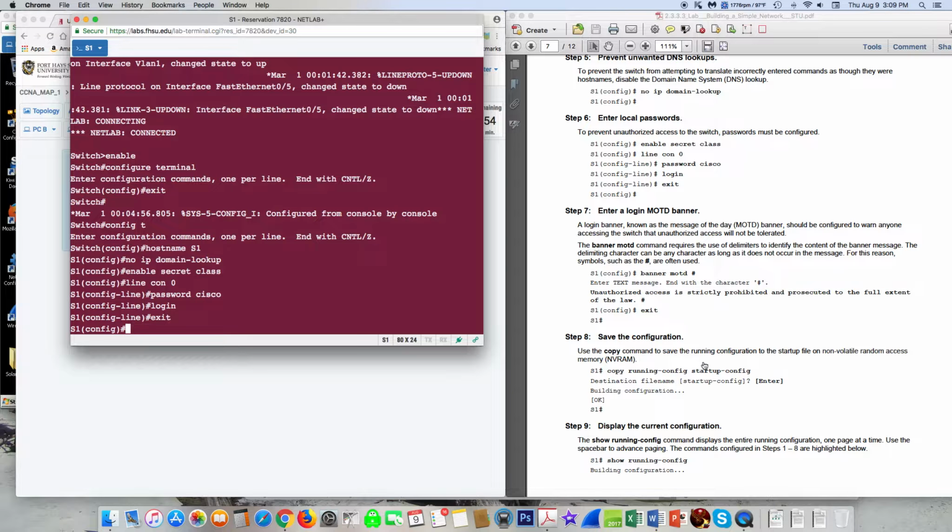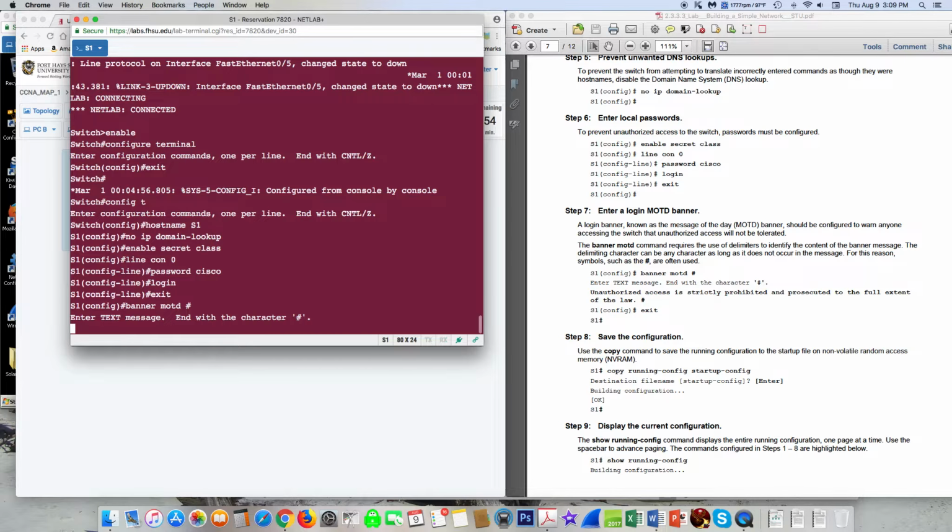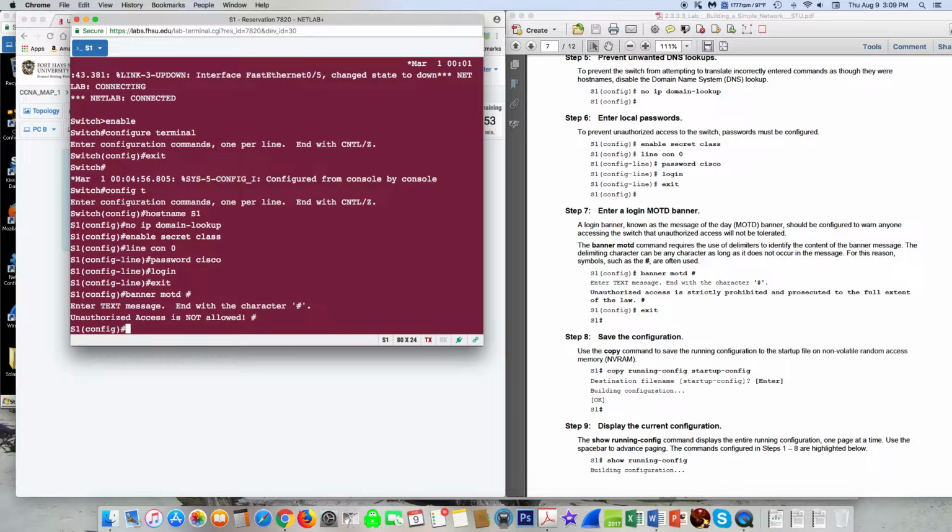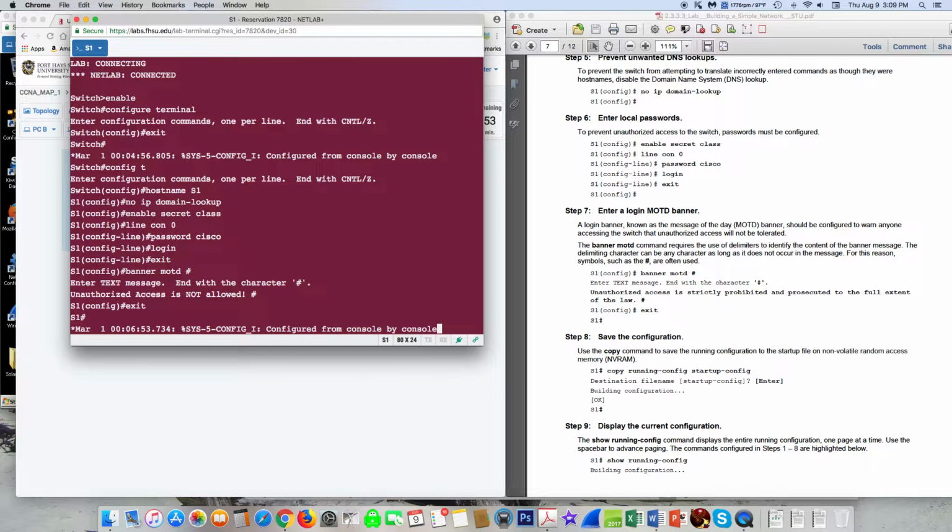Step 7, a message of the day banner. Banner motd, and a pound sign or hashtag sign or tic-tac-toe sign, whatever you call it. Okay. And you would do some kind of intro banner such as unauthorized access is not allowed or some such thing. To finish it, another pound sign, just like so, and exit. Okay, there we go.